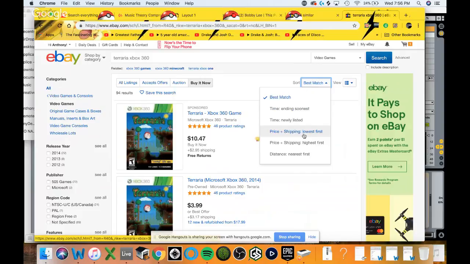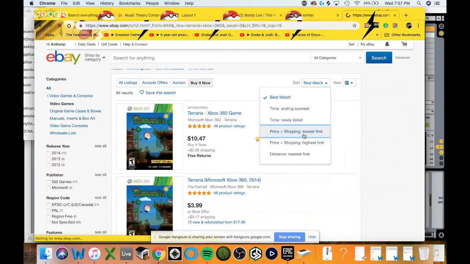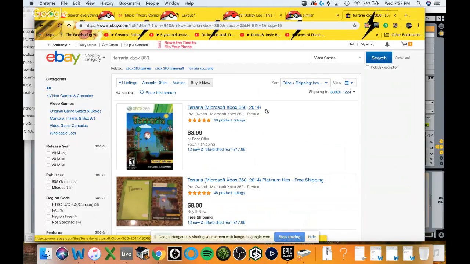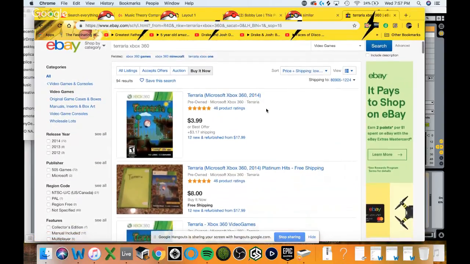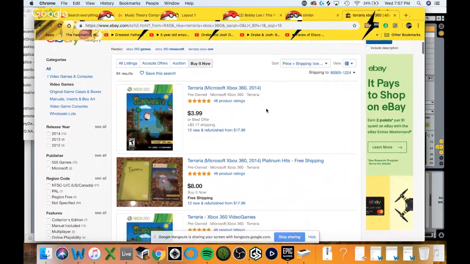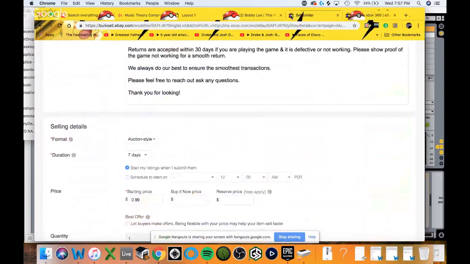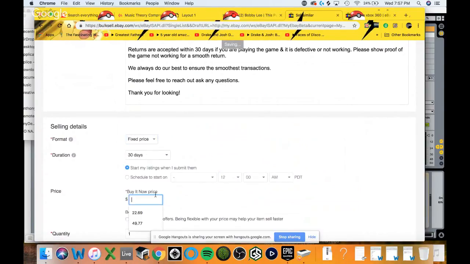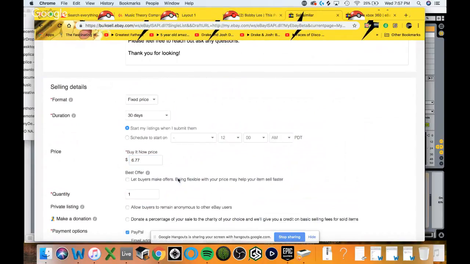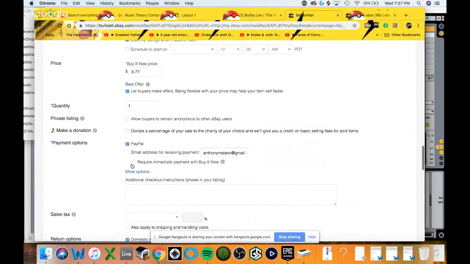This one's similar to Minecraft. It's like a building game. That's cool. But the lowest one up right now is six, seven something. Since it's disc only, I would do like 650 or something like that to get it sold quick, or like 670. Yeah, nice. I'll do fixed price. Do best offer if they want.